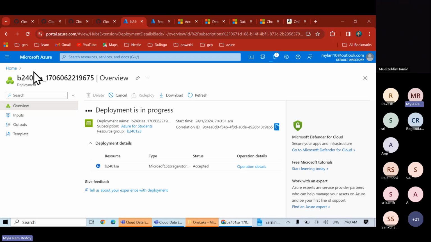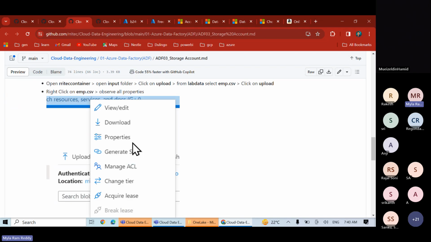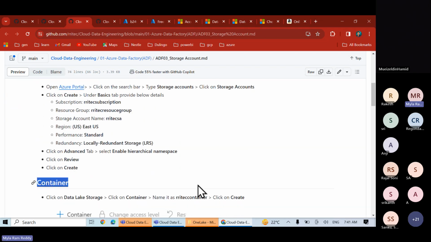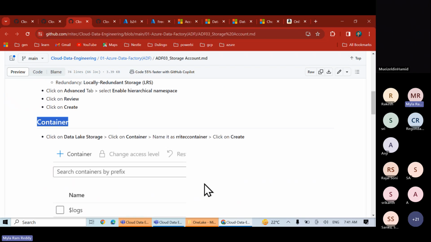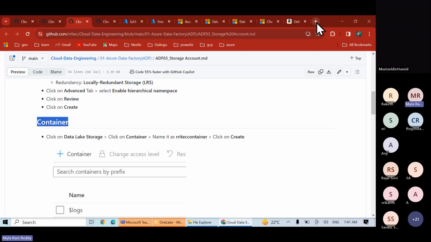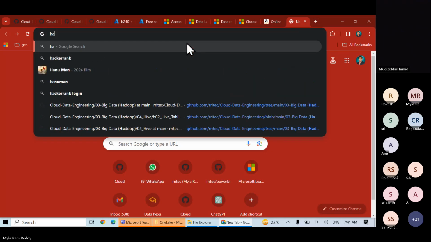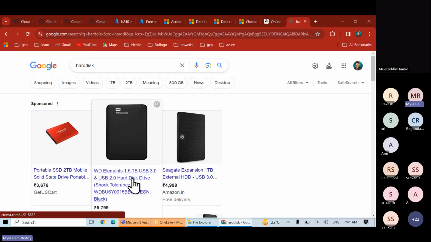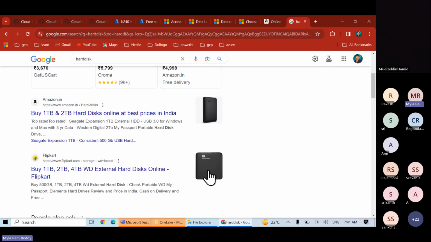Right. Now, once you are done with this, what is the next step? The next step is we need to go for a container. Container is nothing but, in simple words, whenever you purchase a new laptop, what will you get in your laptop?